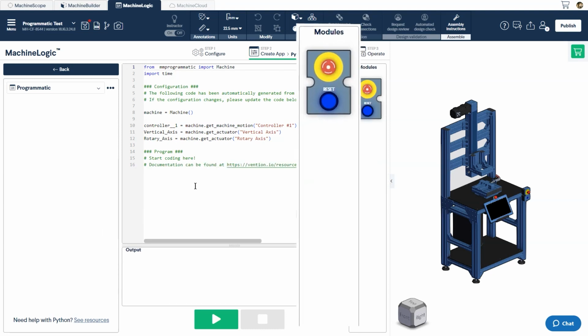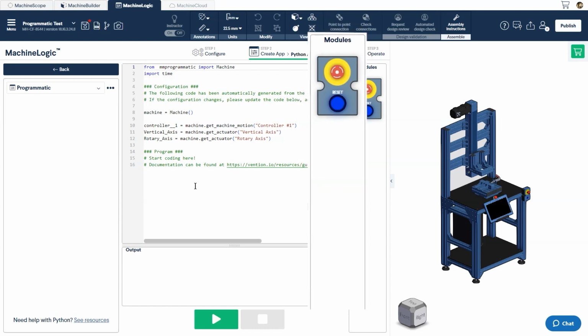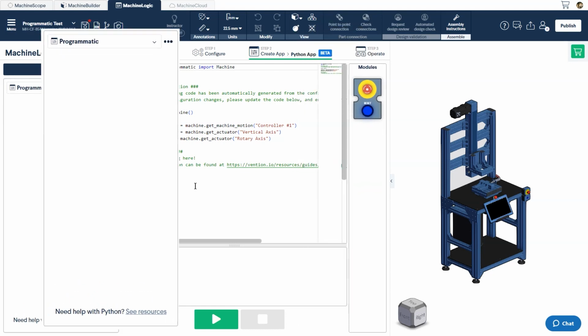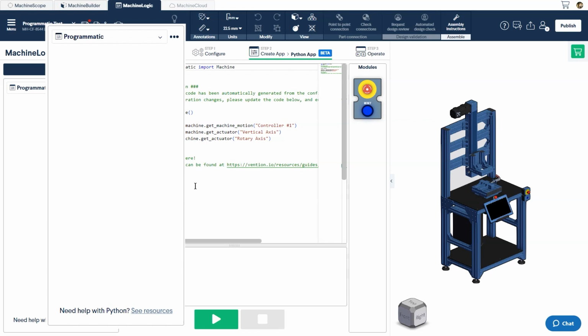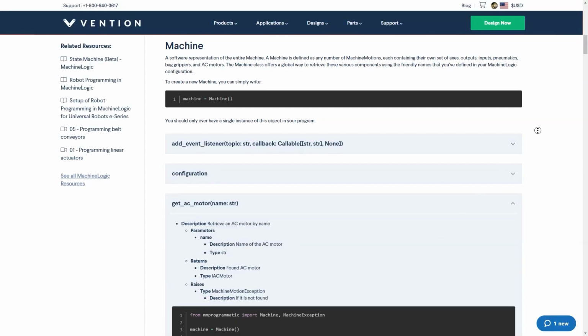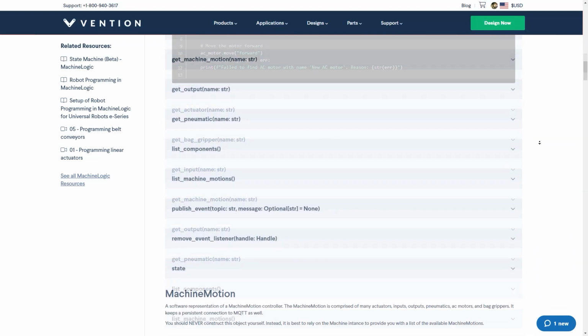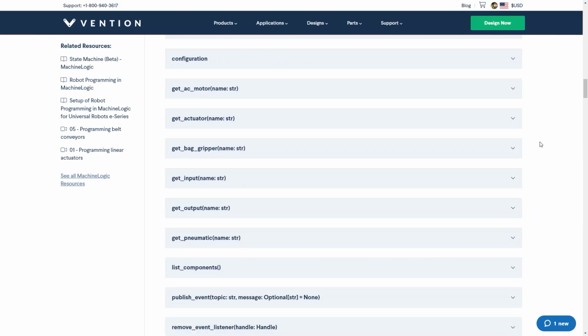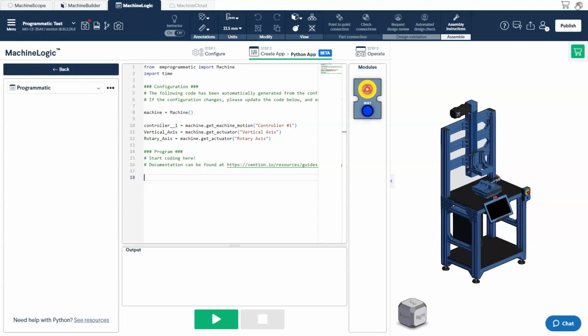The right window shows all the modules that are present in your Vention design that have an interactive aspect to them. And finally, the left pane highlights what application you are currently working on. Here, you'll also find a link that will bring you over to the Python API documentation. On this page, you'll find the available classes and methods, as well as descriptions and examples of each. With the UI discovery complete, we can move on to creating our program.